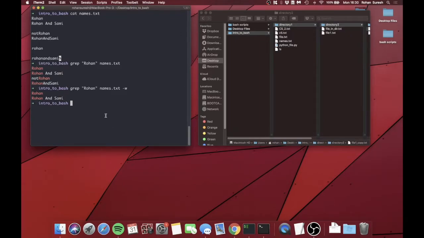So the way we do this is we just put an I flag at the end of our grep, or at the start if you want to. You can also put the flag over here. Hit enter. And notice all instances where Rohan is put, not just where it's a capital R, have been returned.